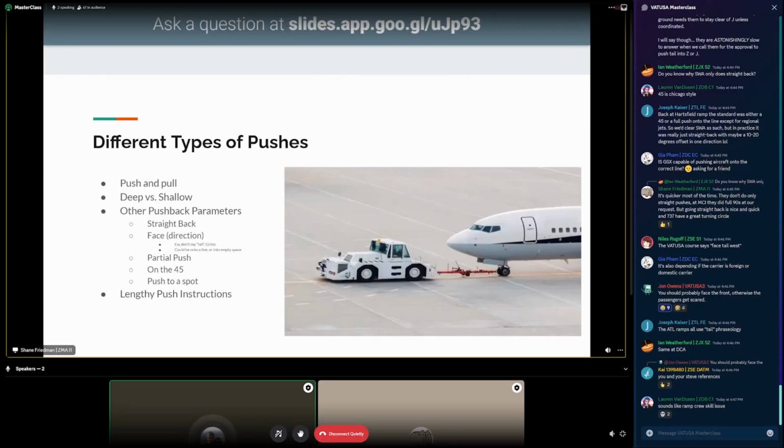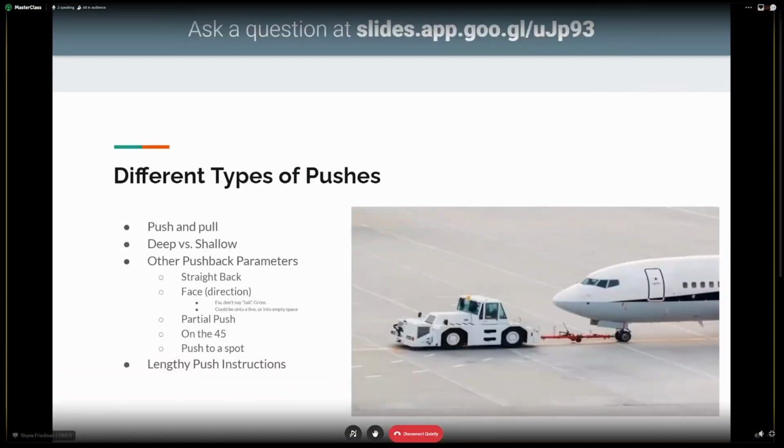Or sometimes, because they want to get their off blocks time, they want to start their pushback, and they're like, can we start our push but we'll still stay clear of the vehicle road and off the ramp? It's like, yeah, sure, you can push a couple feet back from your own gate to still be on your own gate. On the 45, obviously that's specifying a 45-degree angle, reference the line that they're going to taxi out on.